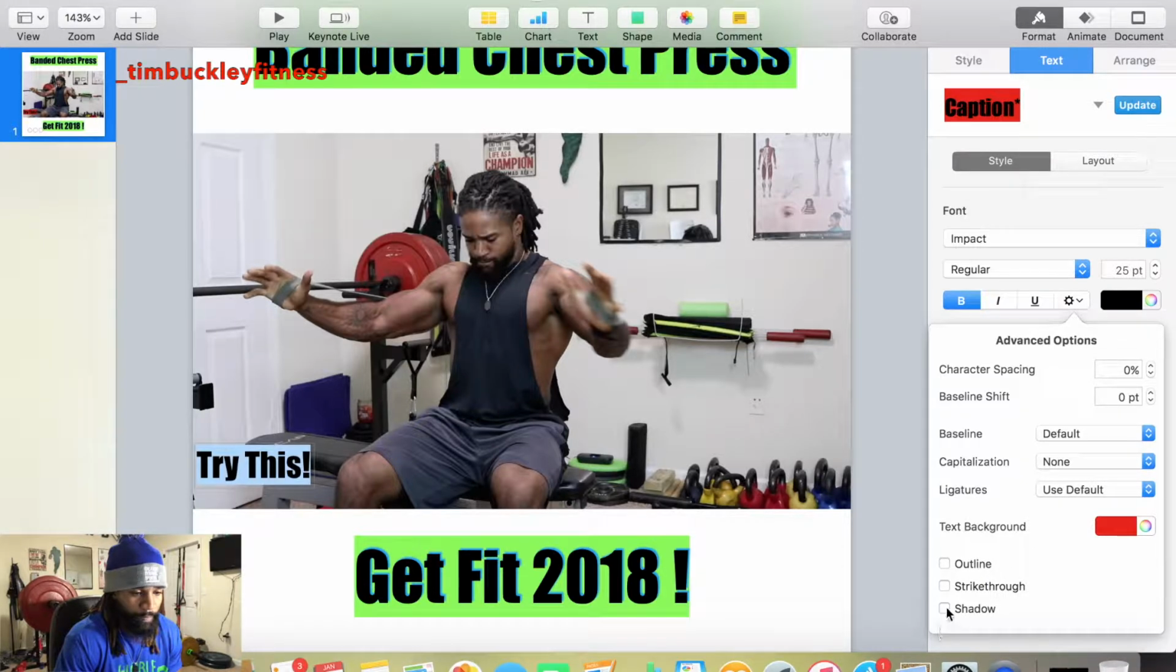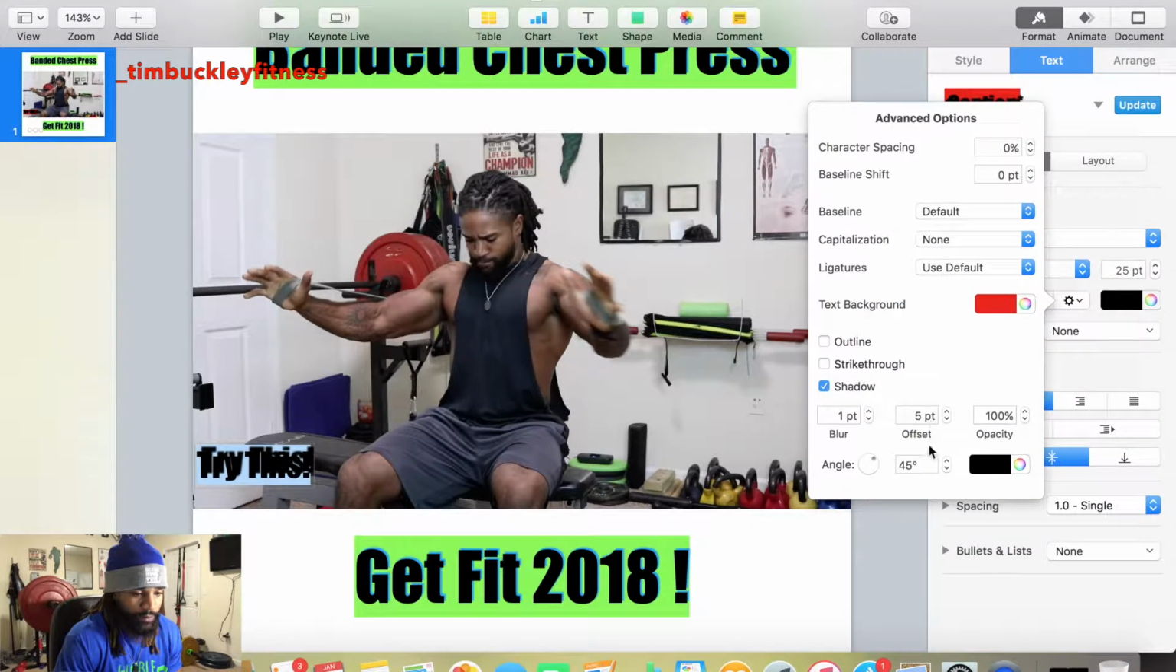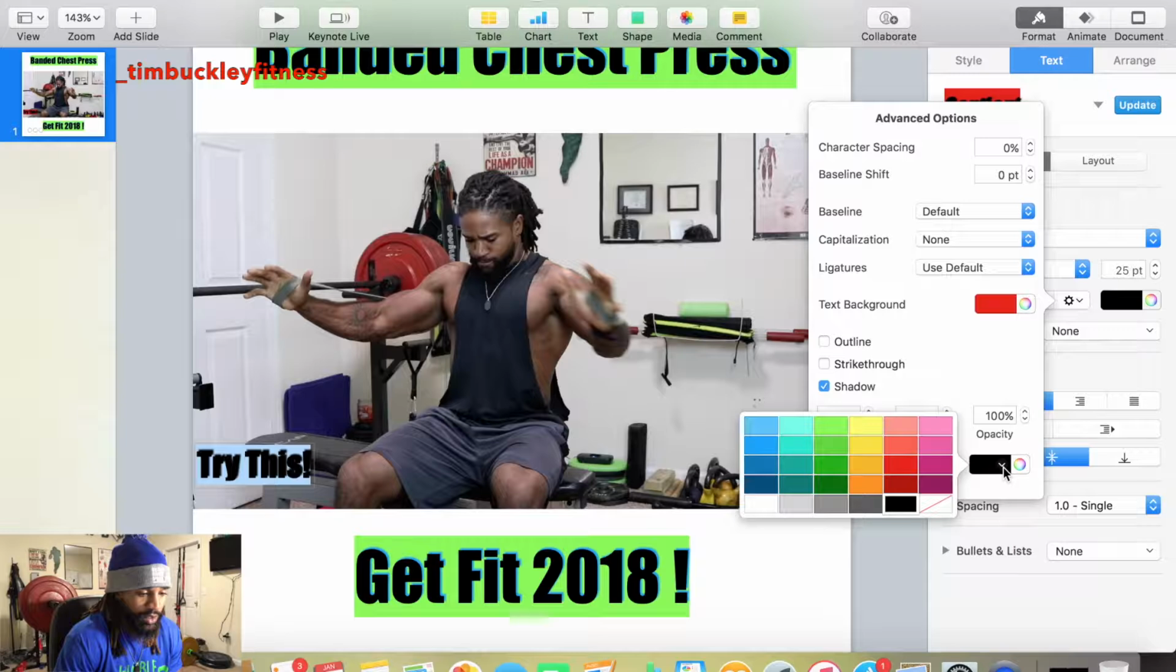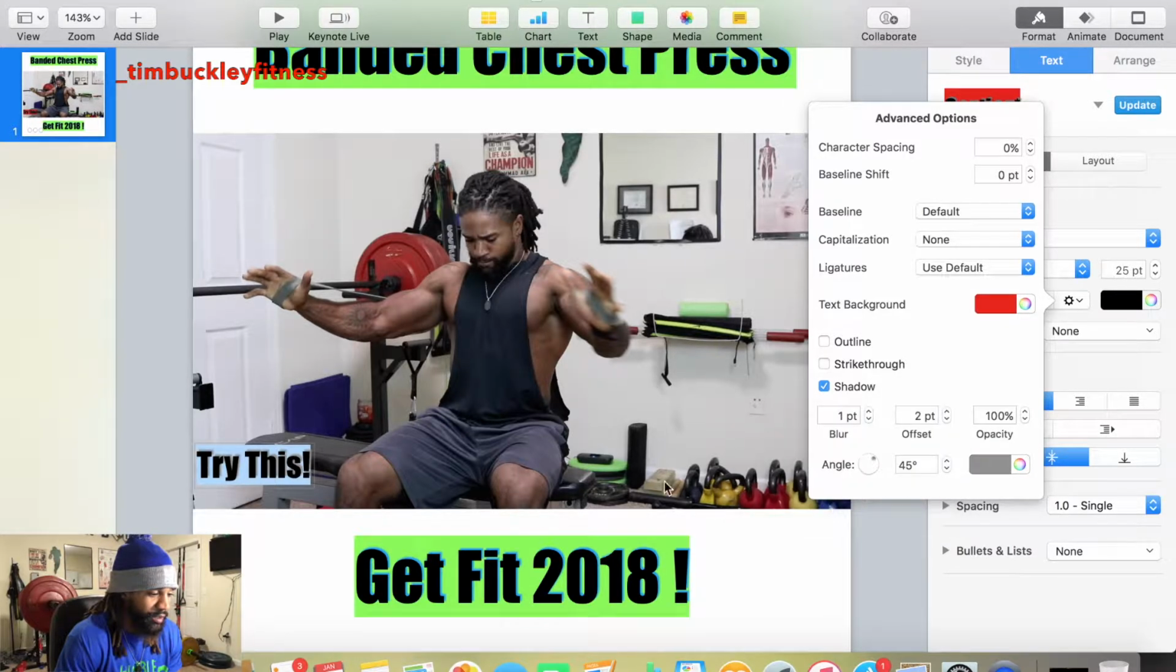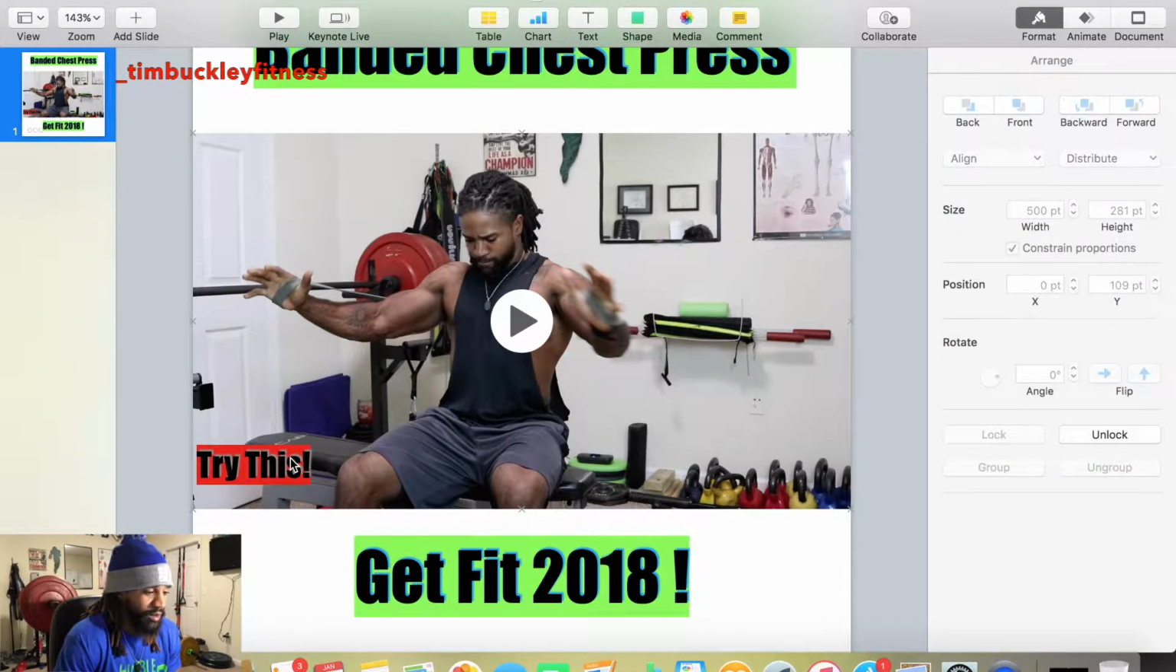So we're going to make the try this button red. And then a shadow, let's see, shadow, I'm actually only going up. We're going to go down to 2 because we know that's going to be correct. And we're just going to give it a gray. That's fine. And that's what that button looks like.